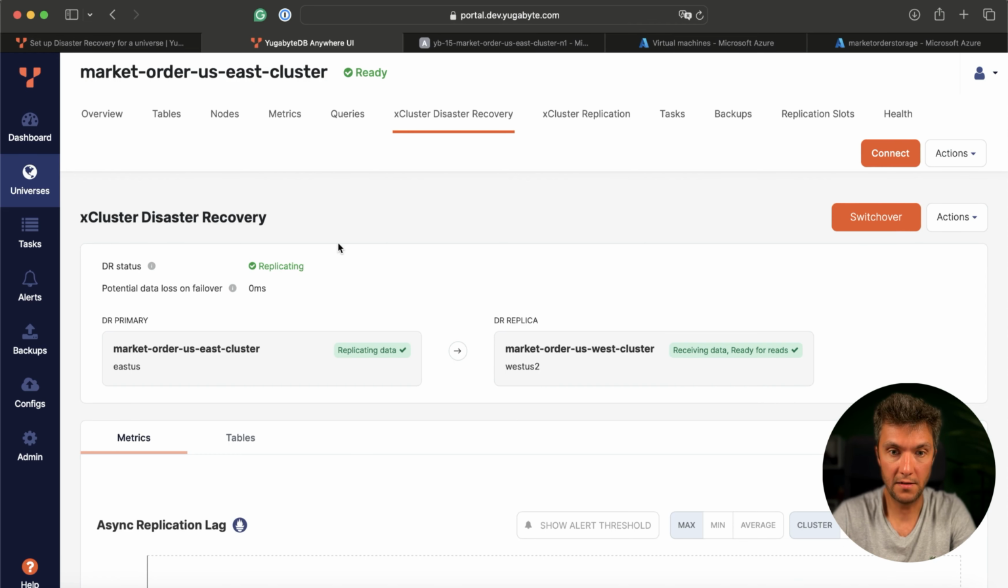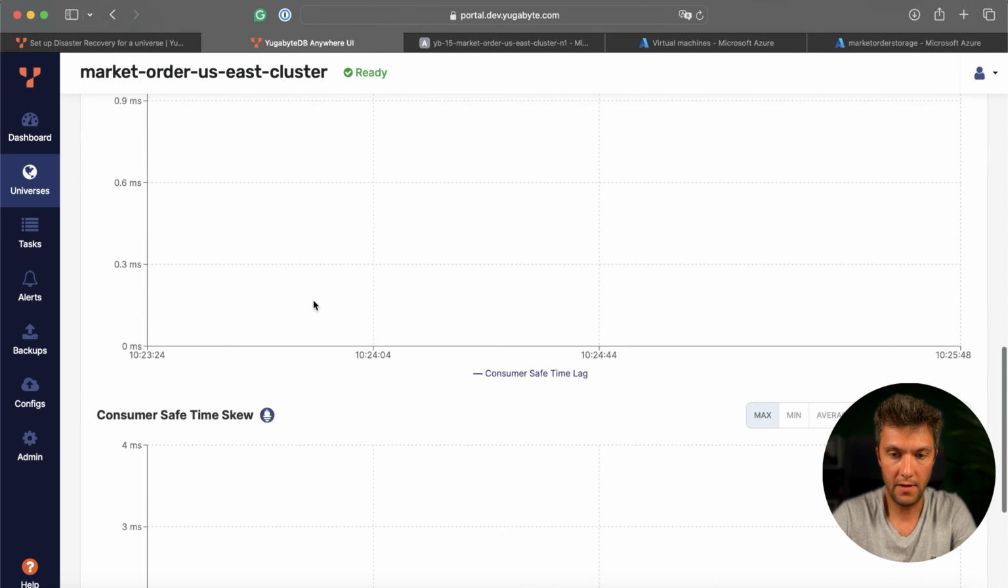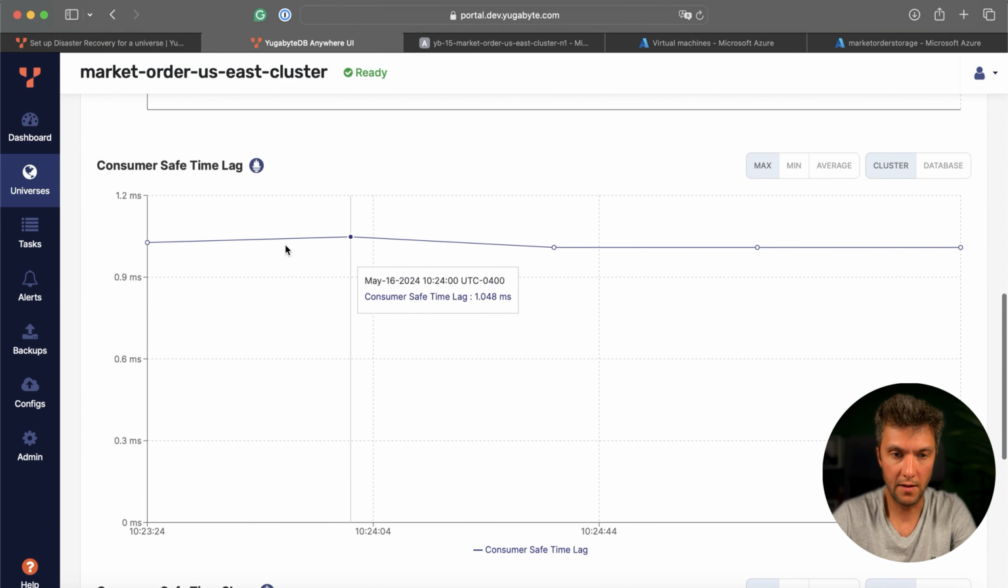Congratulations, it said that the xCluster is fully enabled. This is our primary cluster, it's replicating the data, and the secondary cluster is receiving the data. Let me refresh the screen. Oh, I don't need to refresh it. The current replication lag is around 1 millisecond. And if you take a look at the chart, yeah, that's the data lag, it is even below 1 millisecond.